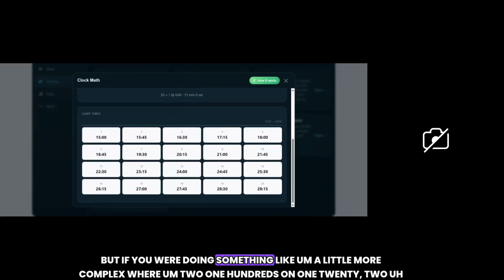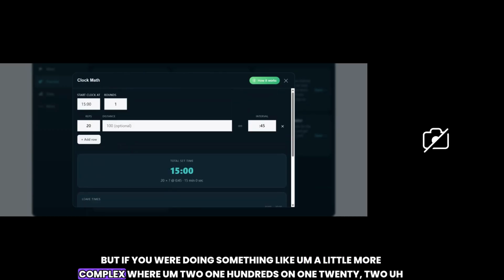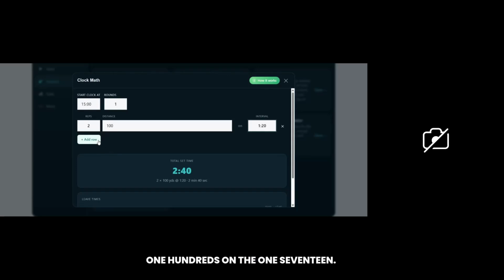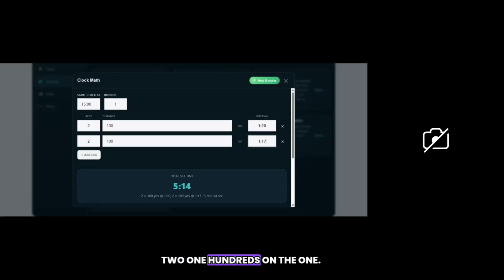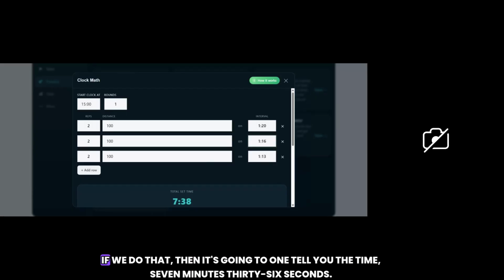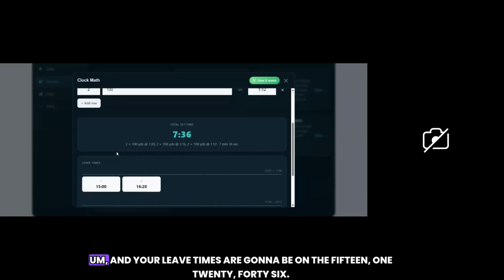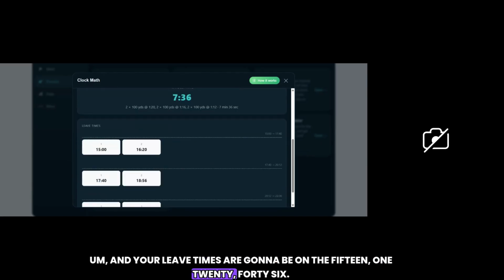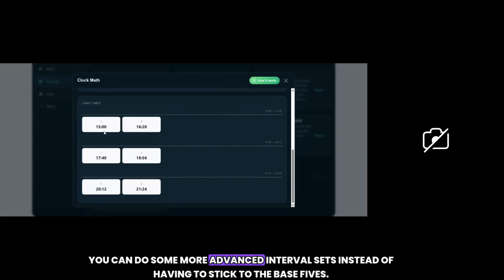But if you were doing something a little more complex, where it's 2 100s on 1:20, 2 100s on the 1:17, 2 100s on the 1:14, you can do any of these. Let's go 12, 13. We'll go 4-second drops. I'll make that 12. If we do that, then it's going to tell you the time, 7 minutes, 36 seconds. And your leave times are going to be on the 15, 1:20, 46. You can do some more advanced interval sets instead of having to stick to the base 05s.